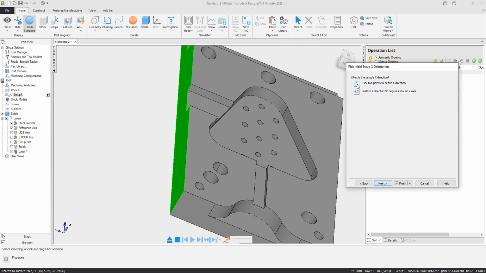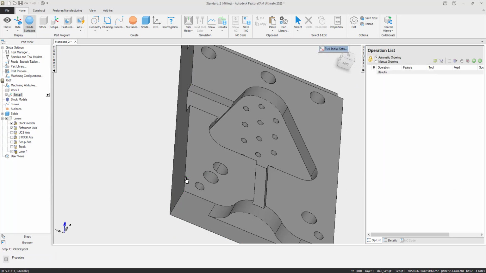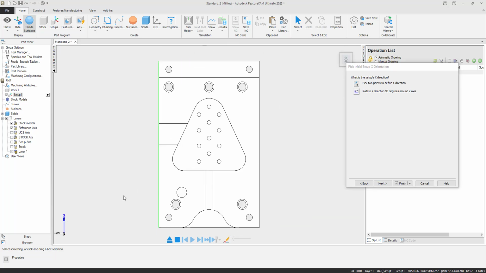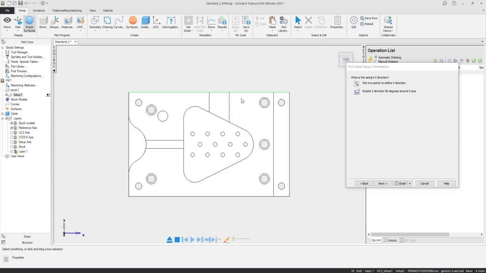I'm going to hit 2 points for the X direction. So I'll click right here, and again, I want to go any amount this direction as long as it's on that same line. I'll click again, and then when I click top, you'll see that my Z is pointing straight up and my X is going up. Now I usually like to look at it like this, so I clicked that to rotate it. So my Y is going up and down, my X is going right and left, and Z is straight up.